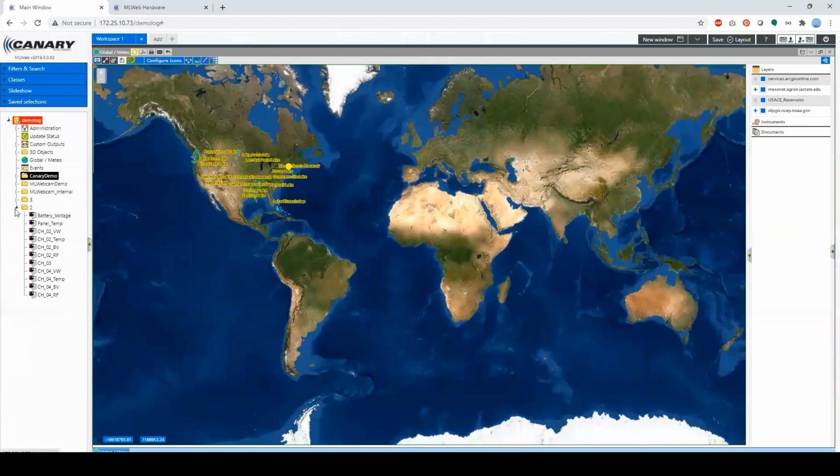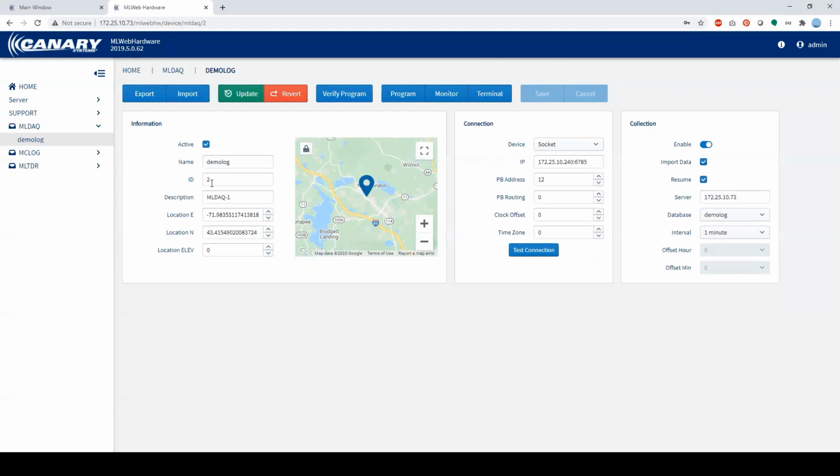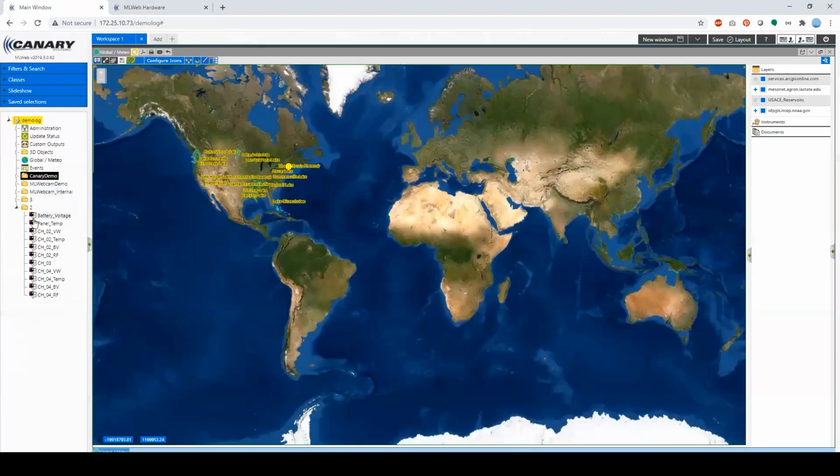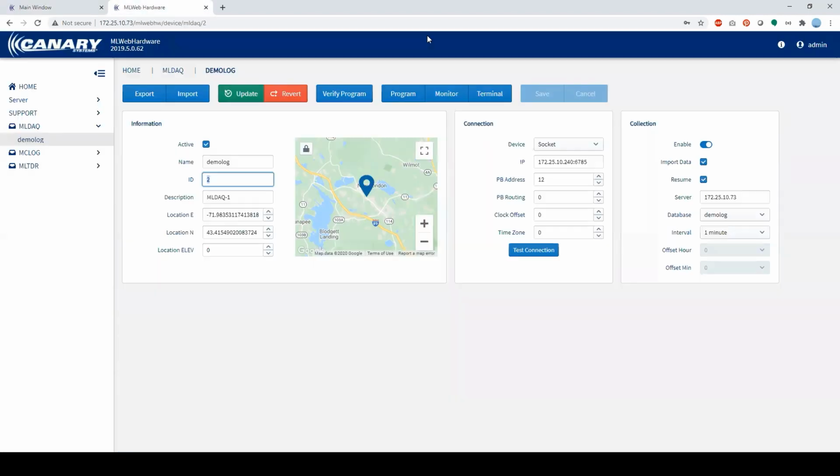Now you'll see here in MLWeb, we've already been importing data. So again, this ID here, this is going to correspond with the folder in MLWeb where the data elements are being imported. So you can see here, all the elements that were configured and that we added are being imported into MLWeb. So again, super easy way to configure a program file. You can configure data collection into MLWeb in just a matter of seconds.